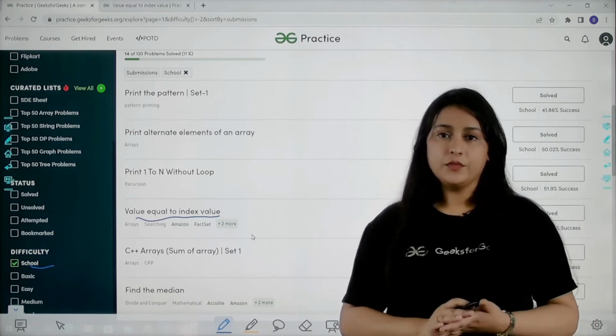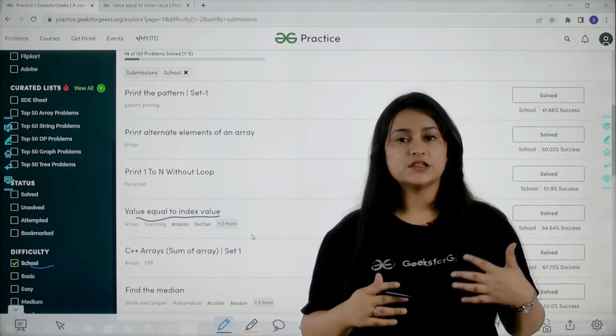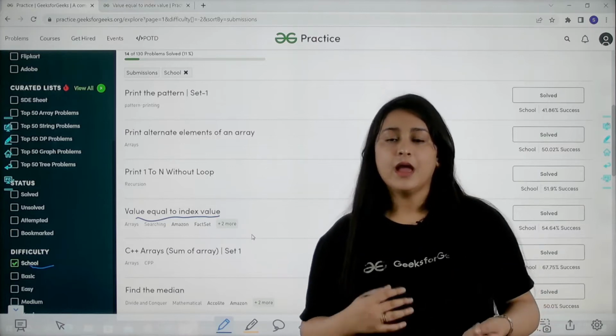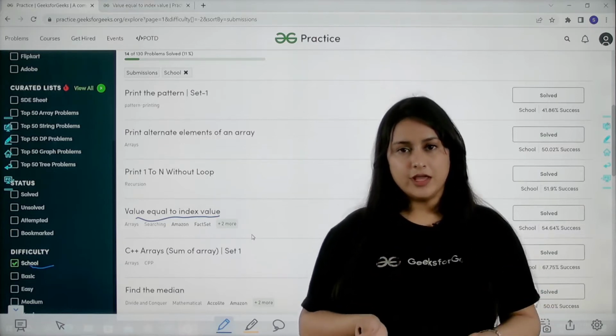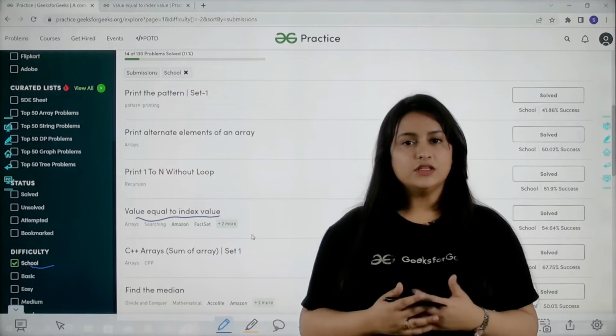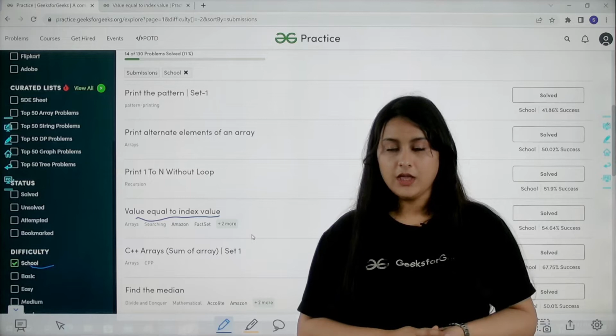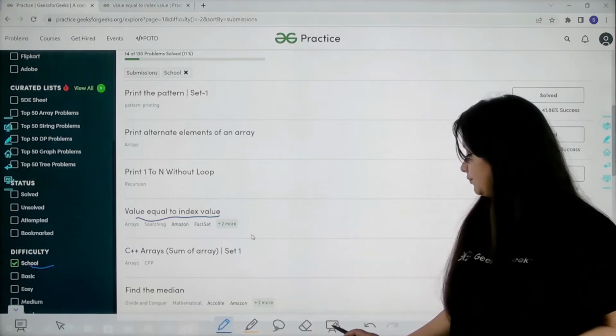In this question, we are first going to discuss the approach to solve this problem. Then we are going to see the algorithm, and later on I'm going to write the code for your help. Here I will be writing the code in Java language. You can use whichever language you are comfortable with. So let's start with the problem.